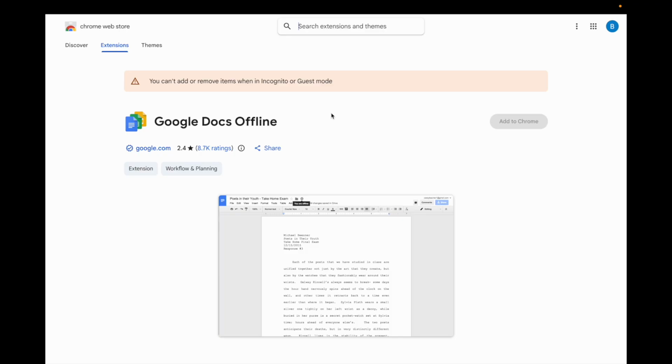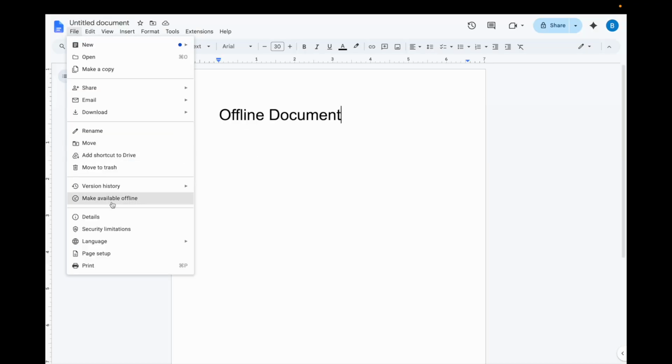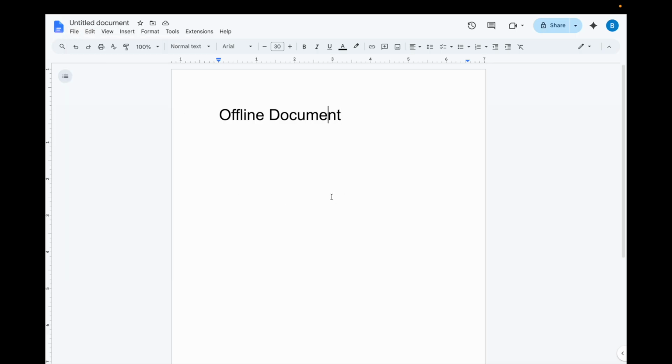And once again, go back to the Documents tab. Once you're back, that's all installed. Go to File, go to Make available offline, select it, and then you can make your document available offline that way. So pretty simple, pretty straightforward.